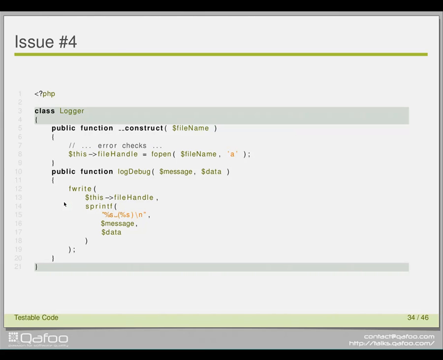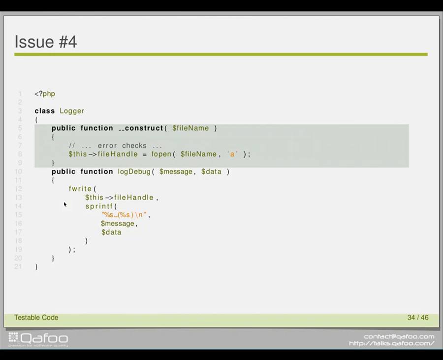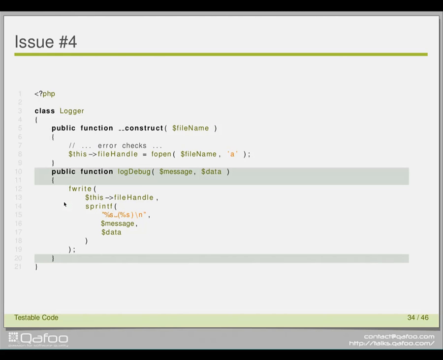So the logger class simply receives a file name in the constructor. It then does some error checks, like looking if the file which is given as a log file is readable. Then it does some fopen on it in order to append new log messages. And then you have this log debug method, which does nothing more than just writing out some information into the file handle using the message and the data retrieved. Again, it is a class which looks really, really straightforward. It is really, really simply crafted. But still, there are some problems with testing that.